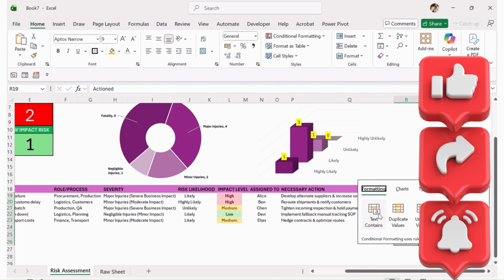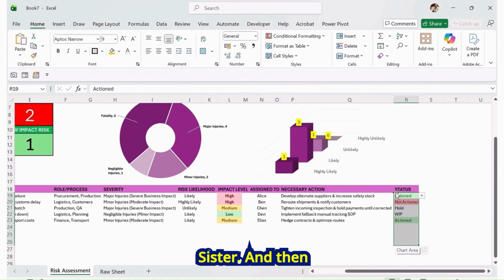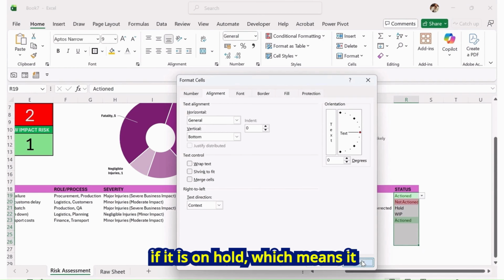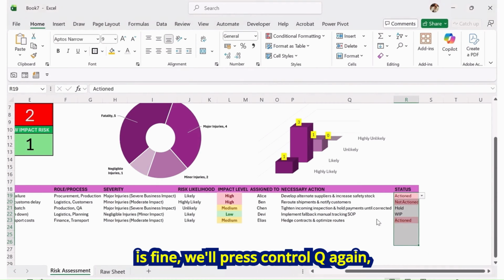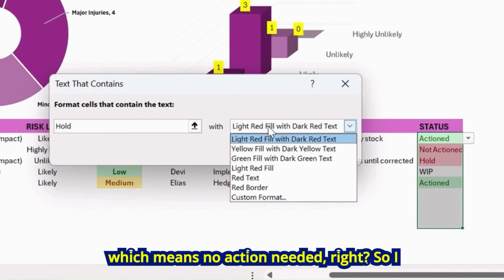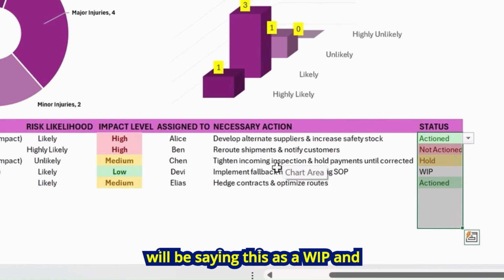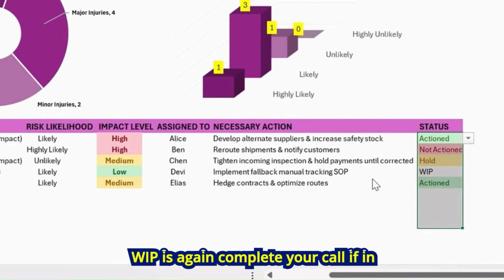Okay, so click here, and let's type this. Okay, clear this out because it's not really required. Not action, this is the... and then if it is on hold, which means it is fine, we'll press Ctrl Q again, text contains, and then if it is hold, which means no action needed, right? So I will say this is a WIP, and WIP is again complete your call.